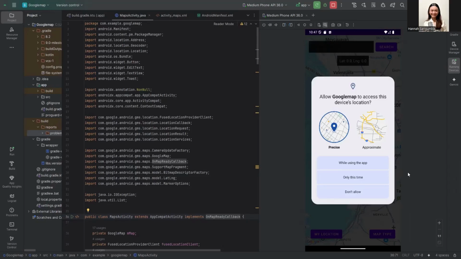Hi everyone, I am Hannah Jane Sargamba and I'm going to show you my newly created app, the Google Maps integration. As we can see here on our screen, the code that we've used, our MapsActivity.java as well as its layout. And on this side, we have our running emulator, our output of our app. So this is what our app will look like on the actual phone.